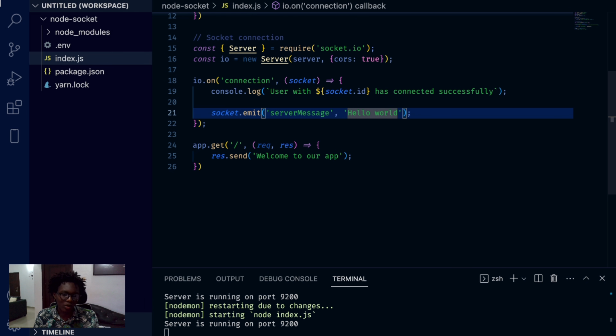Having explained all of that, this is a very simple approach of how you can set up a WebSocket connection on your server, and I'm pretty sure that from all of this explanation, you now have a better understanding of how to set up a socket connection and how to listen to events and emit events from the client to the server and also from the server to the client.